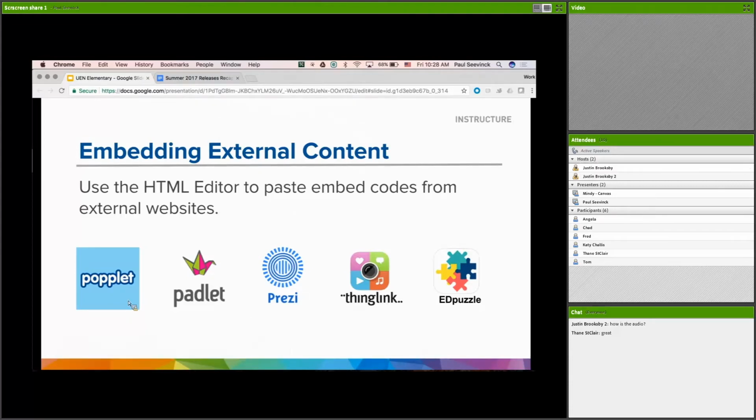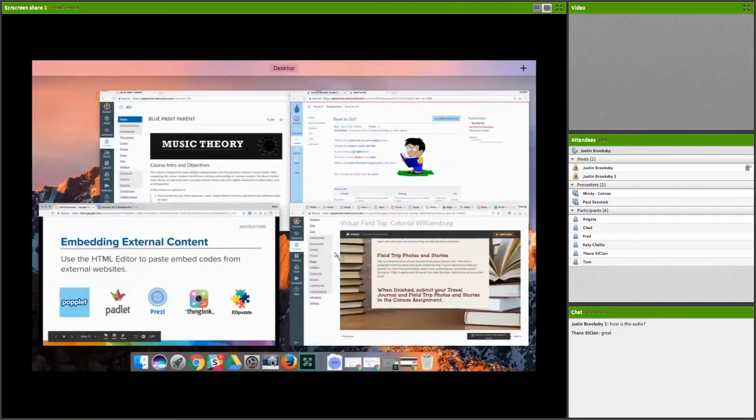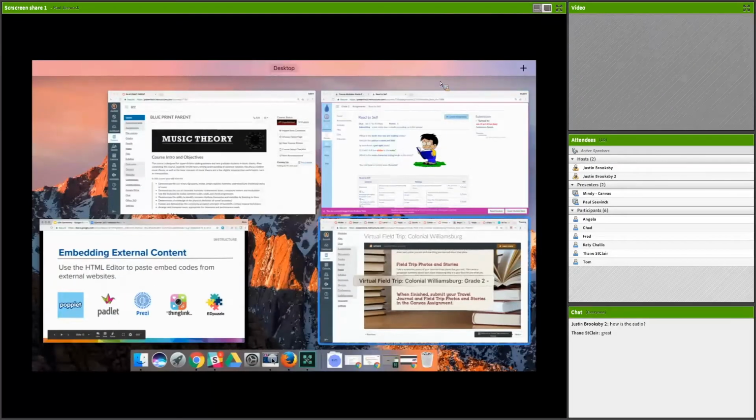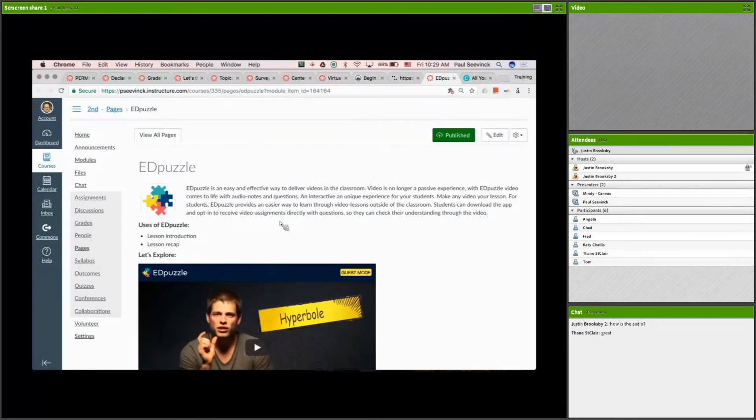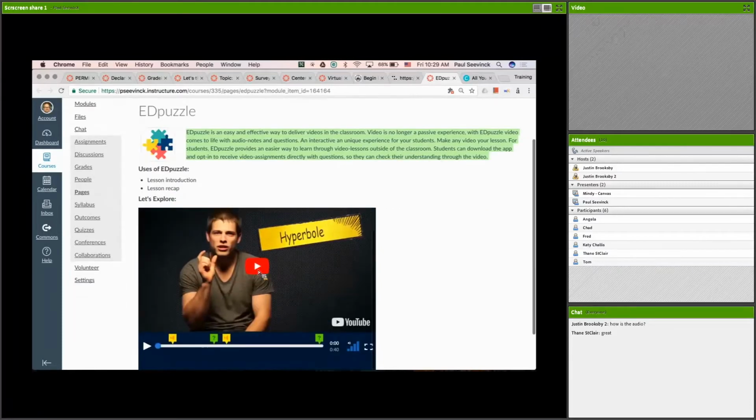Edpuzzle is awesome because you can go ahead and, have you guys seen Edpuzzle? Yeah? There's quite a few places where you can add these in there. So let's take a look at what some of these might look like. Here's an Edpuzzle. We've added some information about it, and then there's a video. Let's go ahead and watch that.